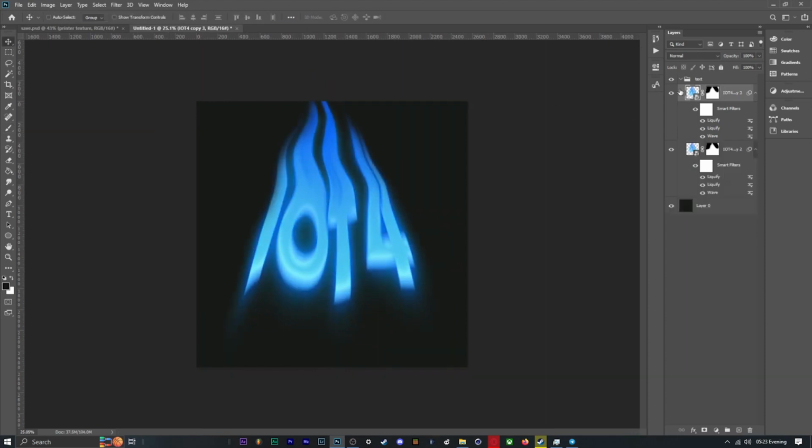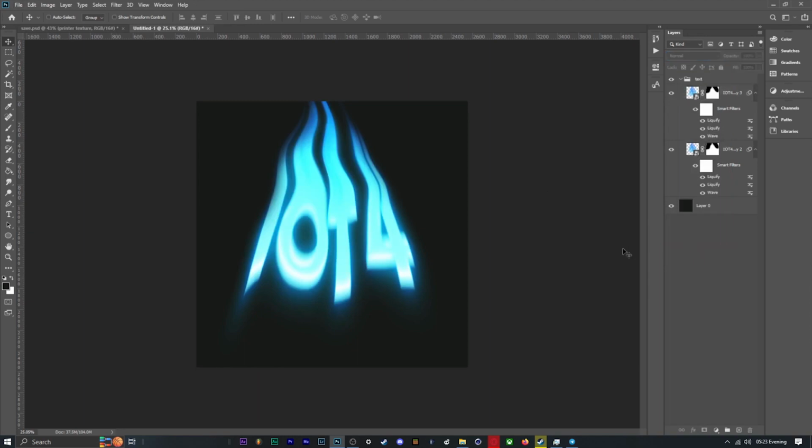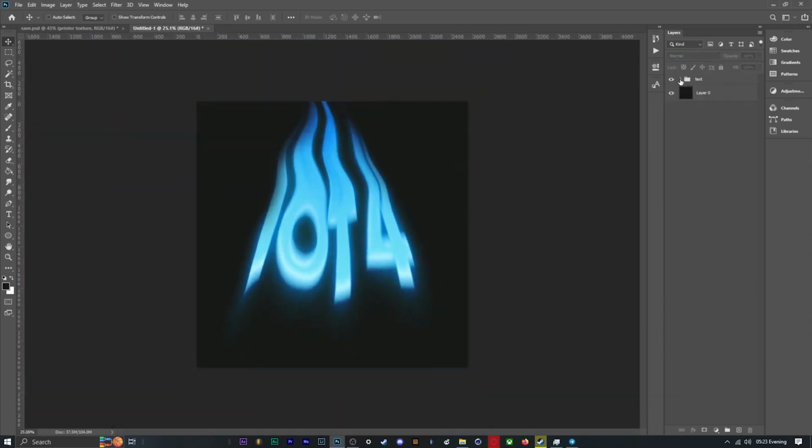The next thing I want to do is add some glow to the whole thing. The easiest way to do this will be to duplicate it, then add linear dodge. If it's too intense, you can lower the opacity after. I'm happy so far with this, so now I'm going to move on to adding texture to the image.